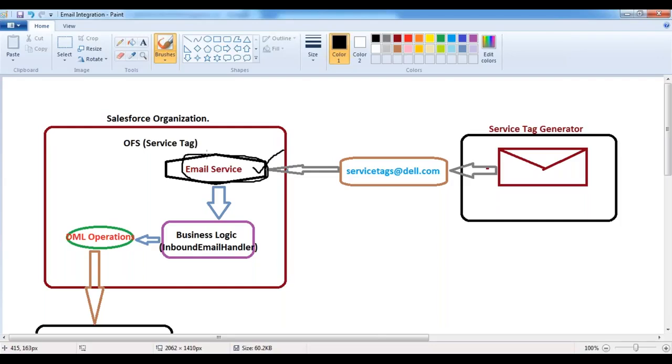Okay, the email service will pick up the email notification and pass it to the business logic class. It's like a mediator, which always works like a proxy. Proxy means nothing but a server. It's not a server, it's working like a server. That is called a proxy.